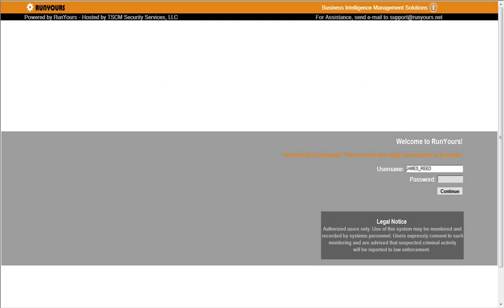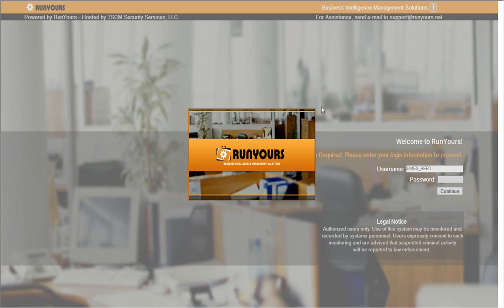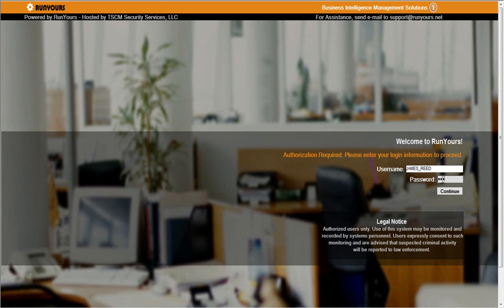Before we get started, we'd like to do a quick orientation on how to navigate through the system. First, we will discuss the login screen. This screen requires you to enter your assigned username and password.